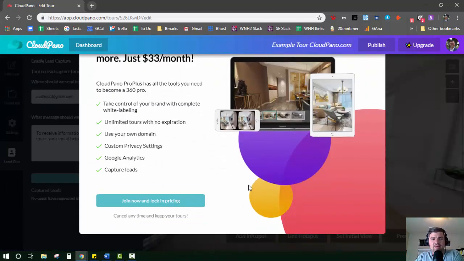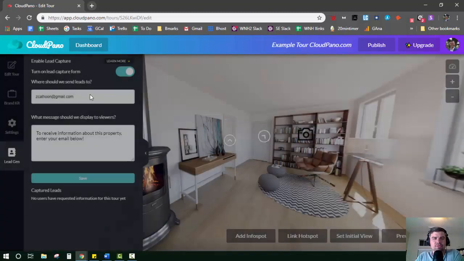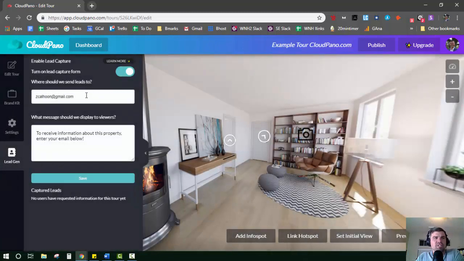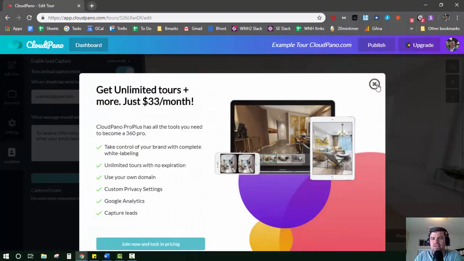Okay, so we get this little pop-up that says, you must be Pro Plus in order to get this. But I'm going to show you what it is just so you know. This is what can kind of get you excited about your future. All you have to do is type in the email you want your lead to be sent to and a message, and I can't turn it on now, but I'm going to go to my other account here in a second to show you, and you click save. So I can't do it yet, right?